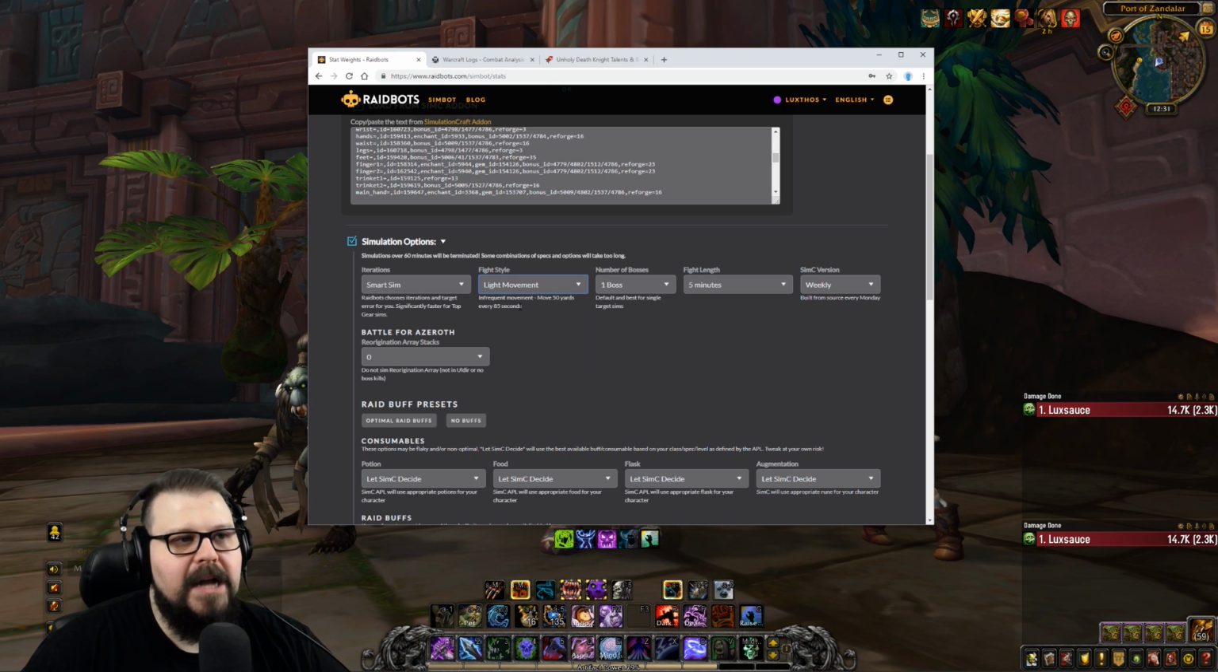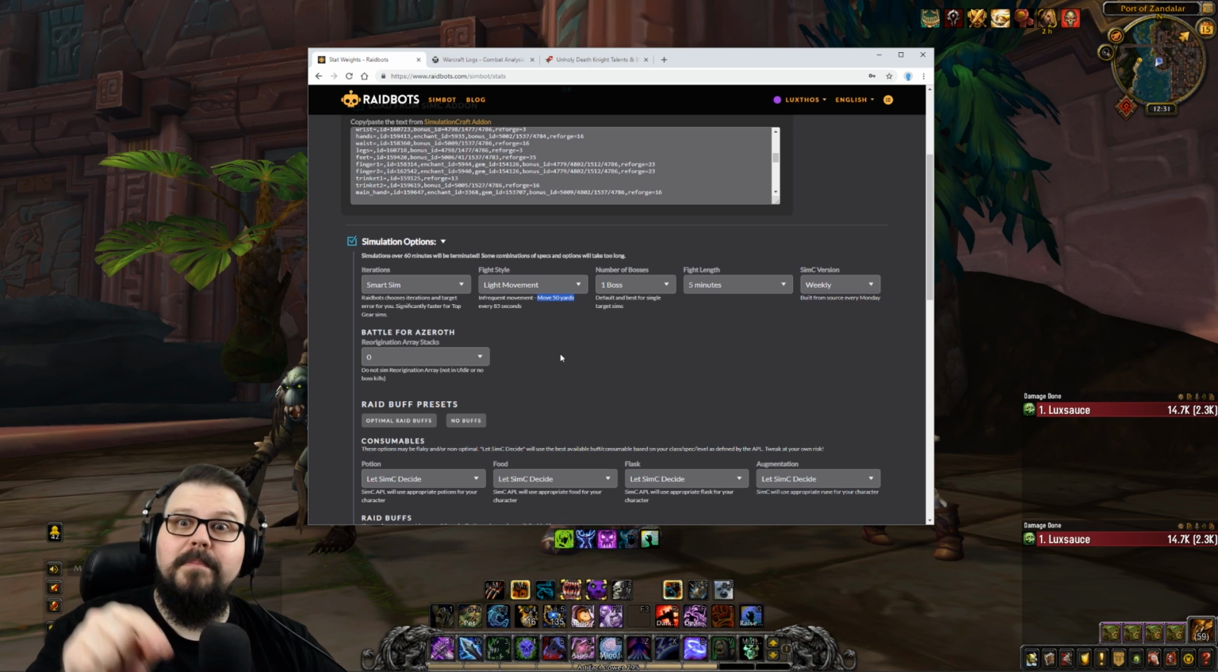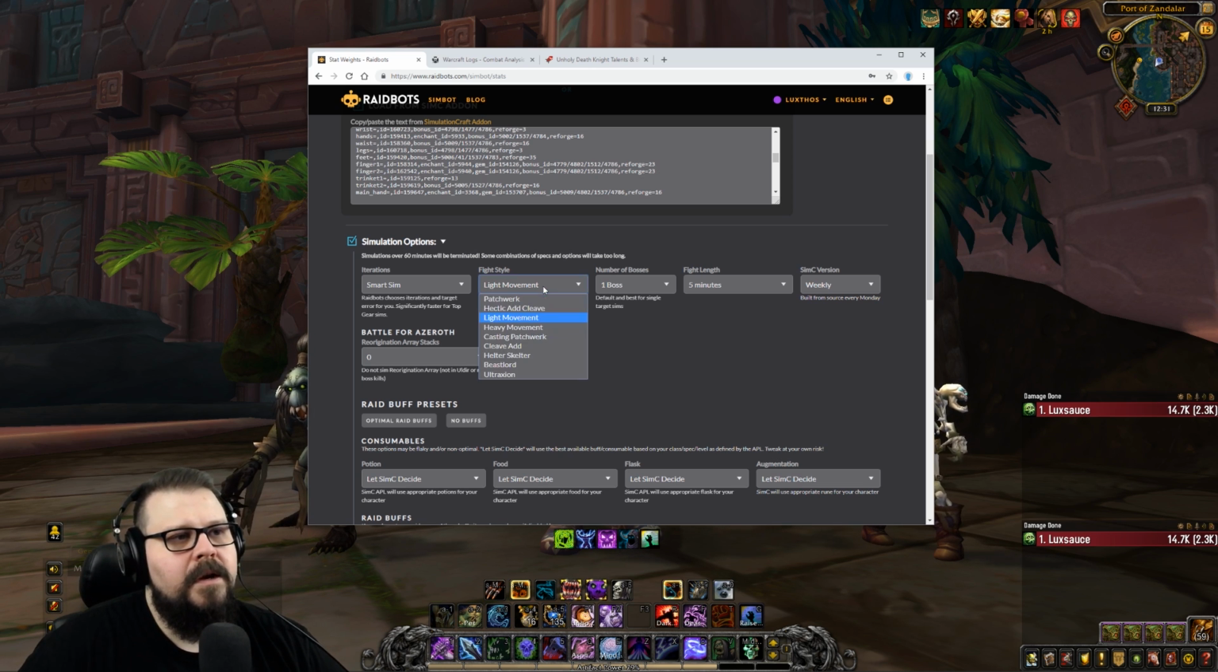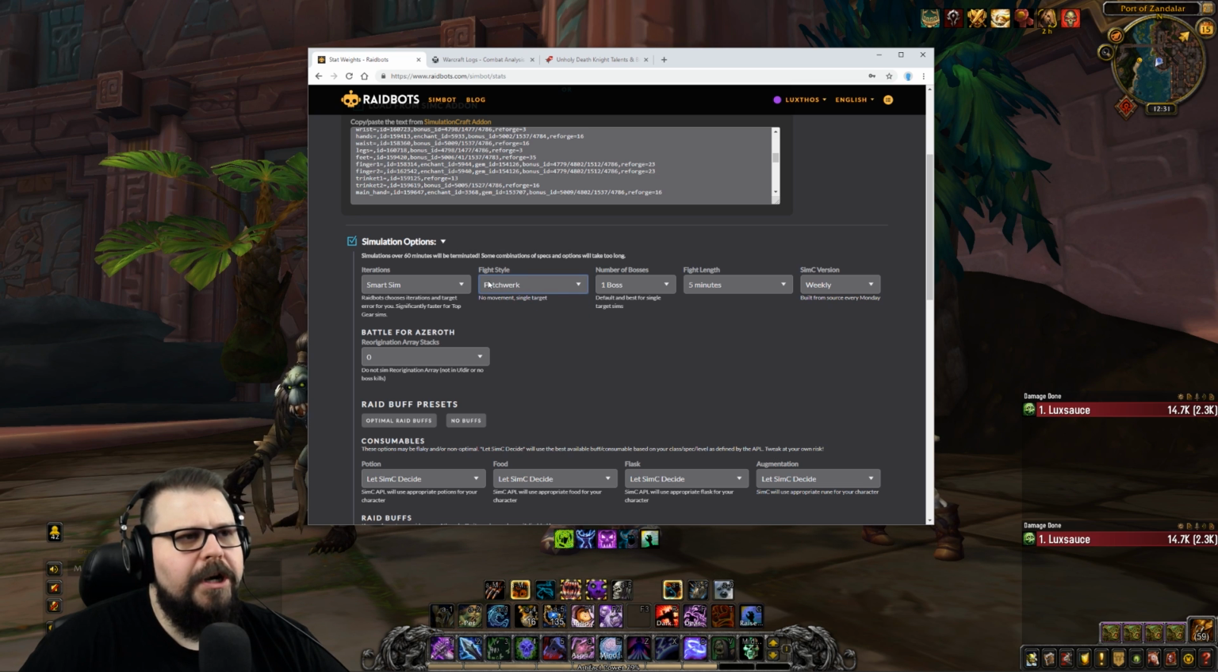So this is going to be a patchwerk fight, but every 85 seconds you're going to move 40 yards away, so you're going to have to run back to the boss. So this is a good way to simulate a boss like Fetid, right? So we're going to go back and keep it simple. We're going to use patchwerk. So you can do like a 5-minute fight, or you can even do, what I like to do is I do 4 bosses and I do 1 minute.